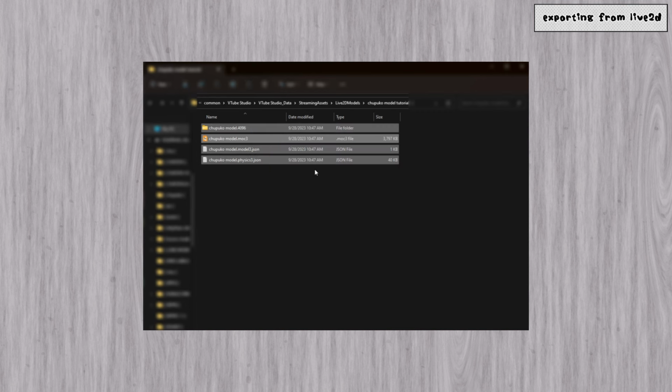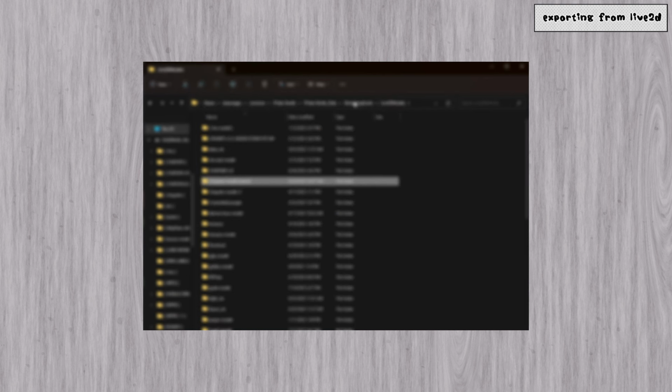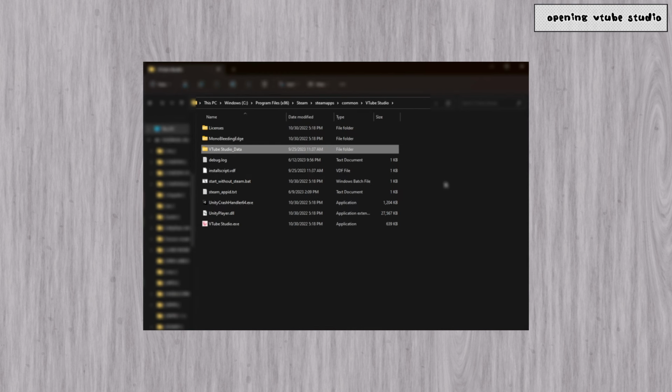Just check over, make sure everything's looking good and it's in the right folder, and then we're good to go straight into VTube Studio. Now you can open it normally up through Steam, but if you're still in the file explorer here, I like to go over up here to just VTube Studio, and VTube Studio will have a batch file called start without Steam.